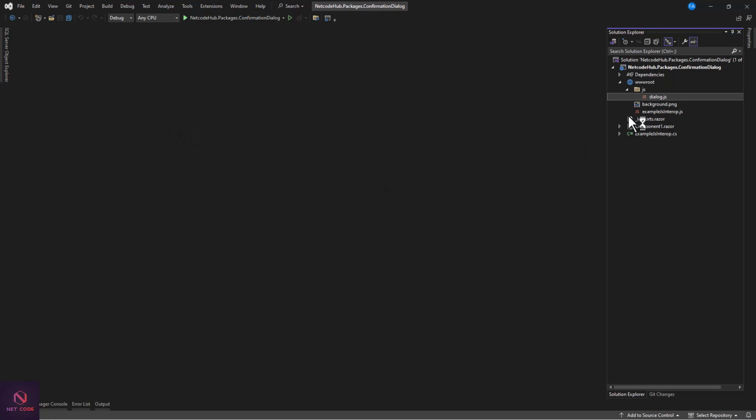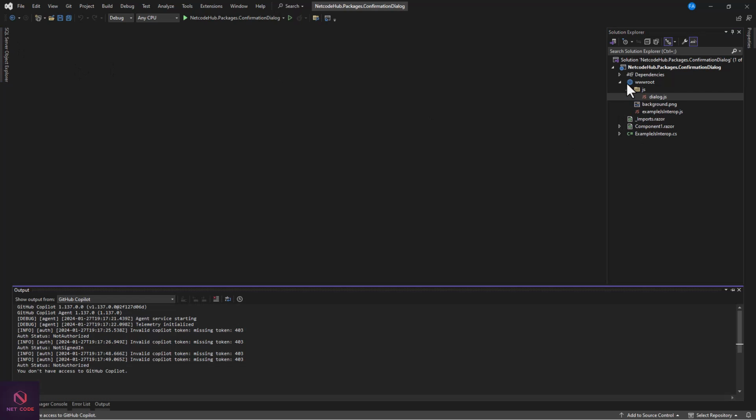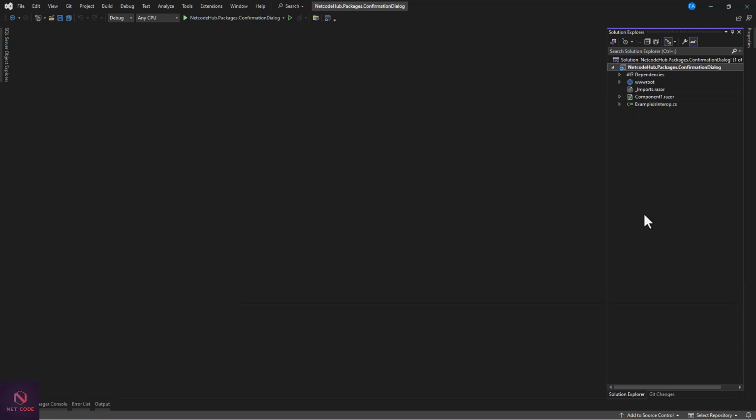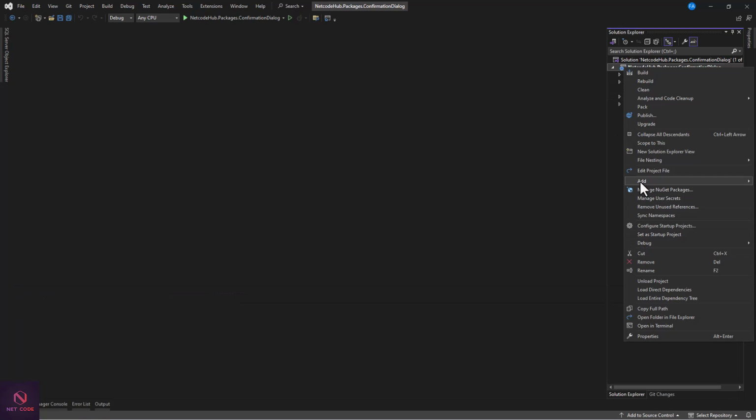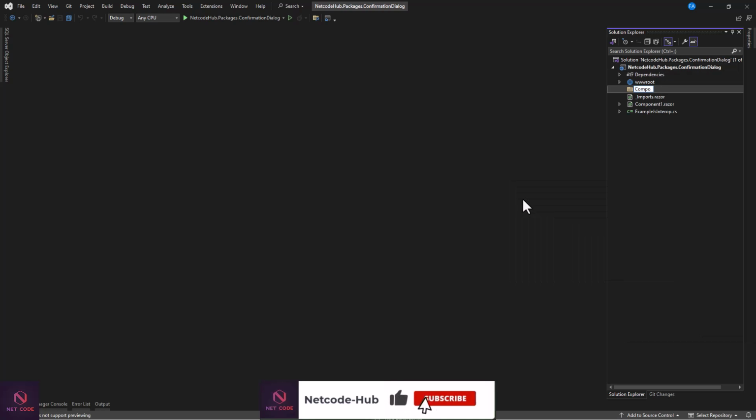So you have a script ready. What's the next thing to do? We need to create a component to consume the script and try to use that. So we right click on this, we go to add new folder, and I'm going to say this is going to be components.